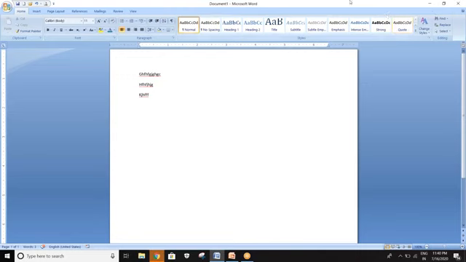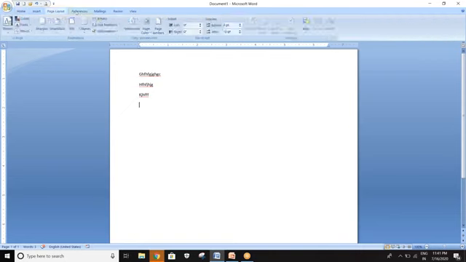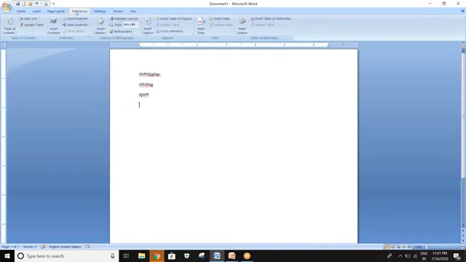Then I'm going to the menu bar. The menu bar is located just below the title bar, with the Home tab, Insert tab, Page Layout, References, Mailings, Review, and View. Each and every tab is attached to a ribbon, like this. Each ribbon contains a set of commands which can be applied in a file.